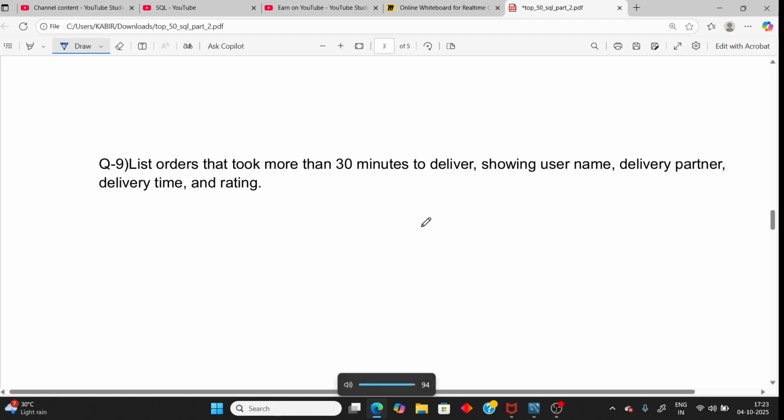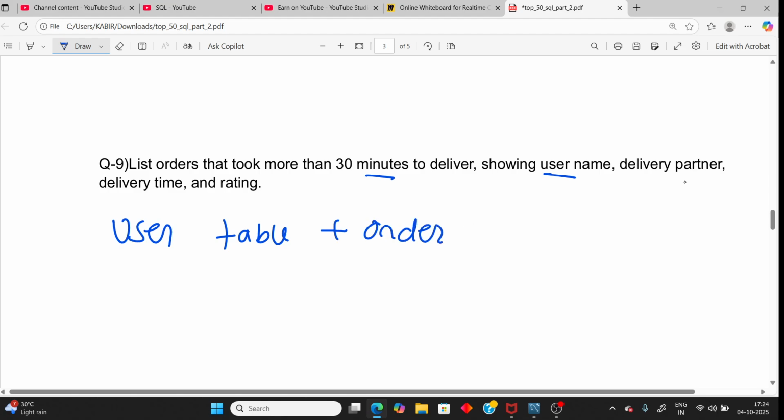When solving any question, first read the question carefully and determine what you actually need. I need username, and that will come from the user table. Also the 30-minute delivery will come from the order table. And delivery partner will come from the delivery table. So I need to join three tables.